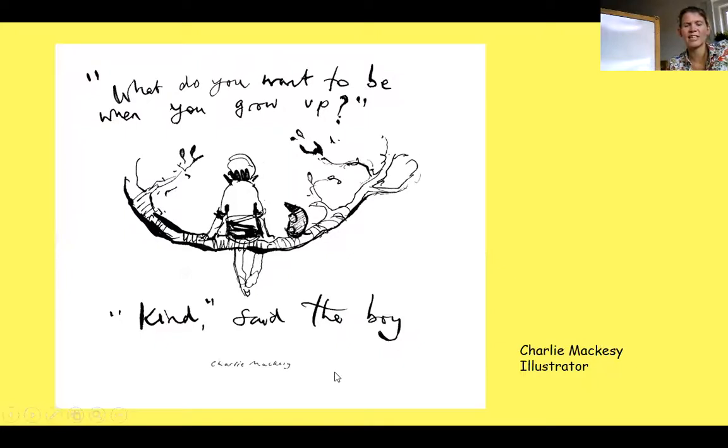Oh, now this is one of my favourites. I had to put it in because it's from a really, really good book that I have in my house. Charlie Mackesy is the illustrator of this book, and it's got beautiful pictures and lovely words as well. So this one says, what do you want to be when you grow up? And the boy says, kind.